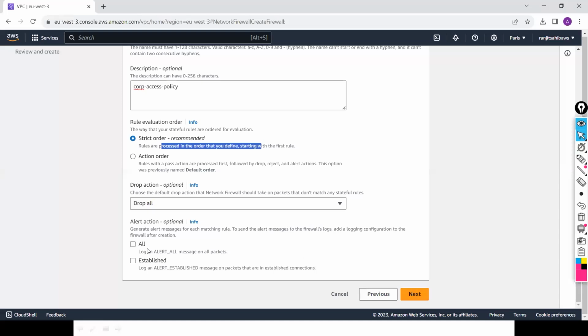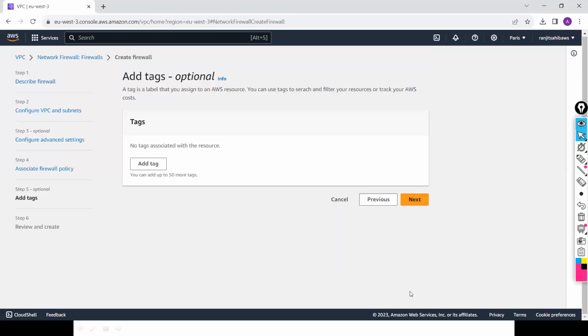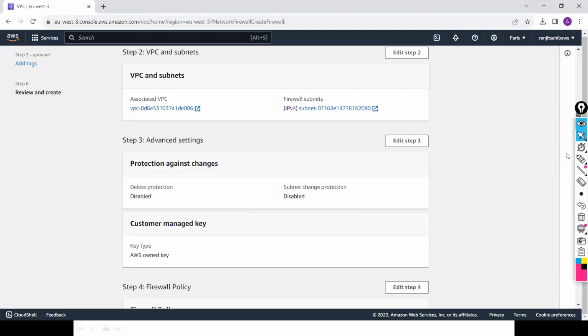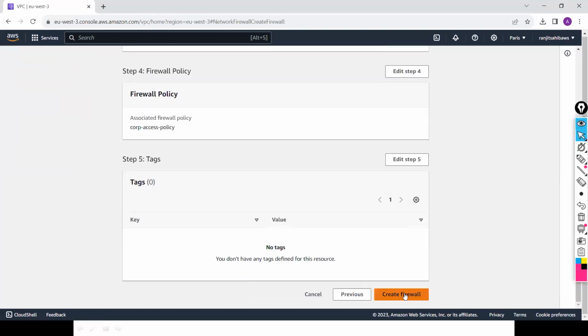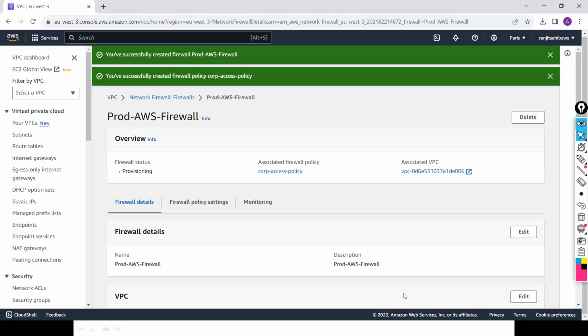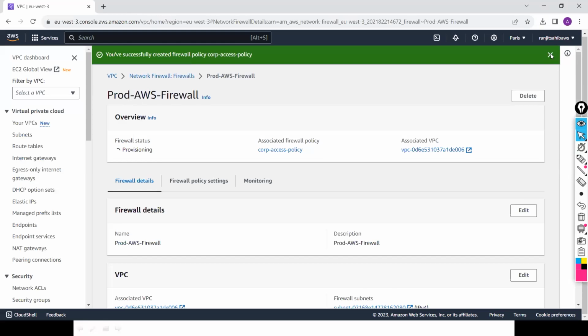You want to enable that logs. Once I enable that logs, it will save on S3. I don't want any tag on that. So that firewall is created. As soon as I create that firewall, automatically one endpoint will start being created on the backend.